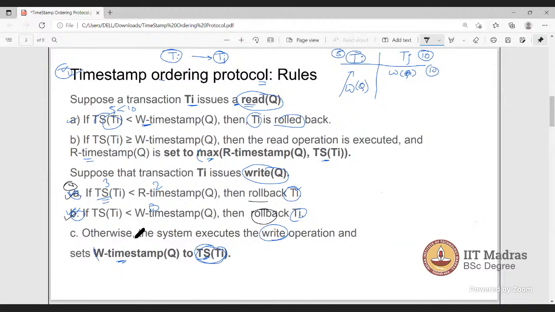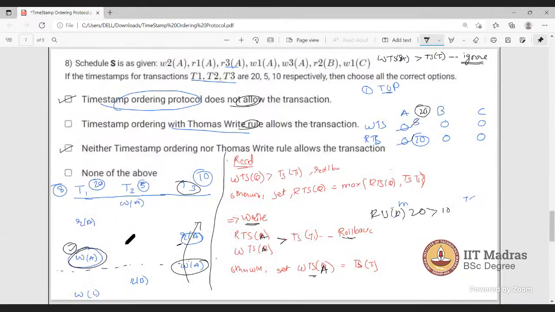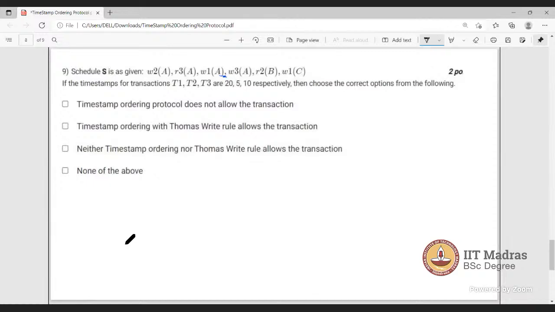Okay, then there is no need of checking for both the conditions. No, if the first one is satisfying, then simply we need to roll back. Okay, sir. Otherwise, if both the conditions are false, we can execute, right? Yes. Yeah, so this will be a good example.